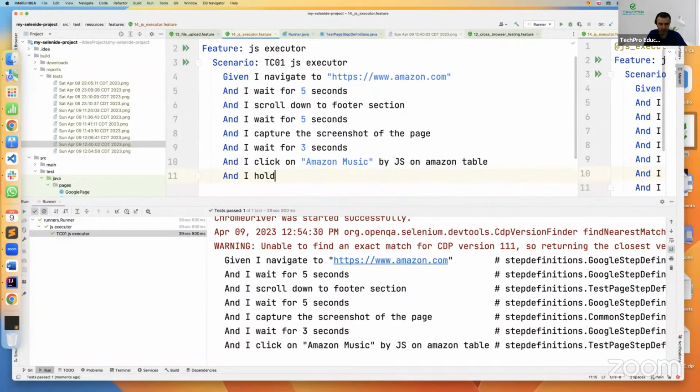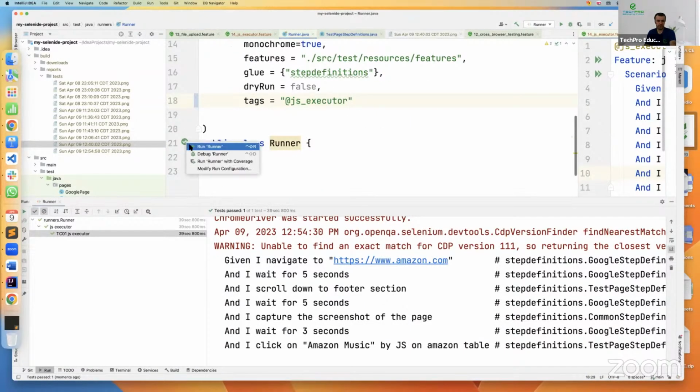And I hold the browser open and run one more time. I will give just, guys, here 2 seconds is enough. 5 is too much. Running the test case one more time.